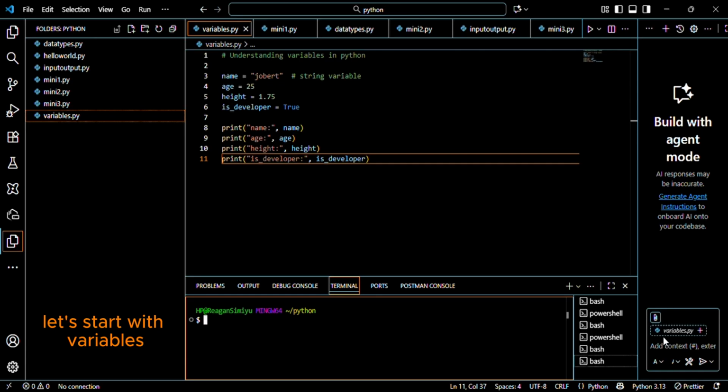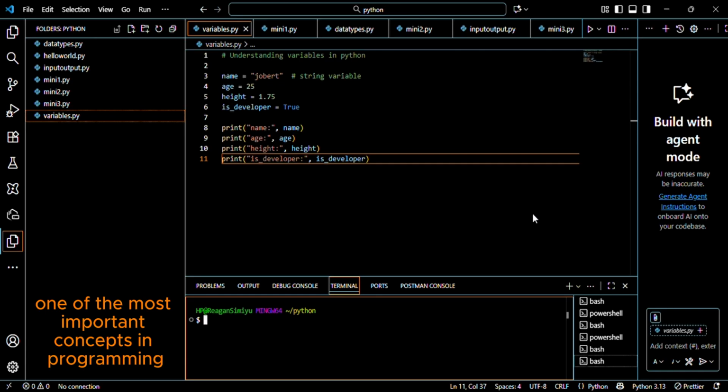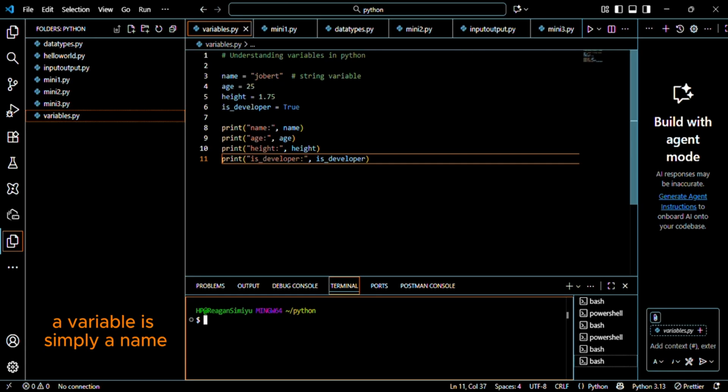Let's start with variables, one of the most important concepts in programming. A variable is simply a name that stores data in your computer's memory. Think of it as a labeled box. Whatever value you put inside that box, you can use it later by calling its name.